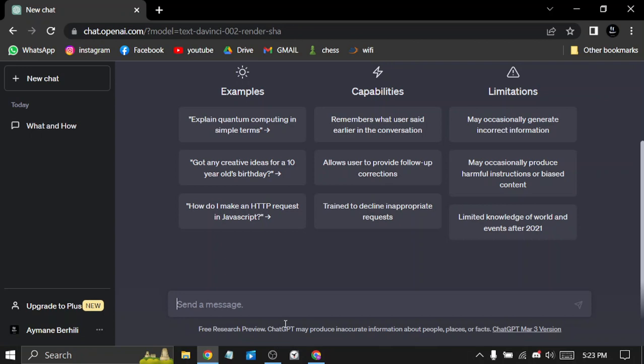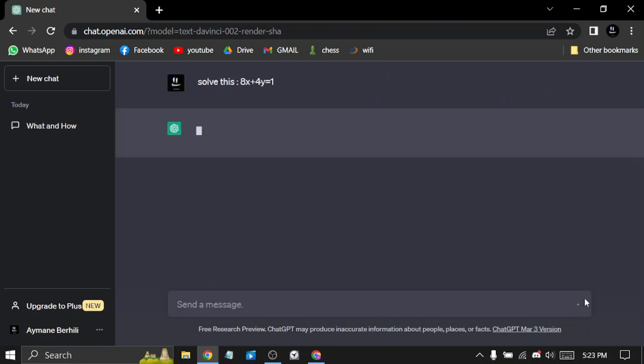So here we can try another question. Let's give it a math problem. Solve this: 8x plus 4y equals 1. Let's give it a try. Believe me when I say I don't know the answer.